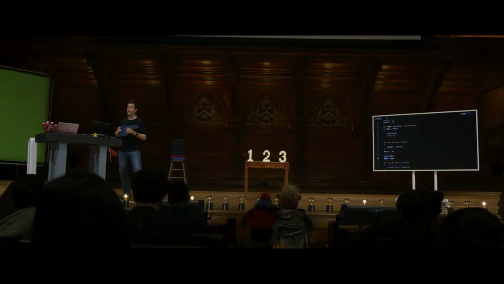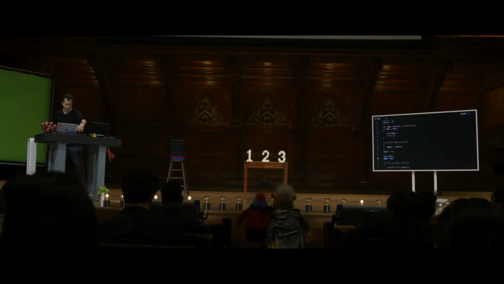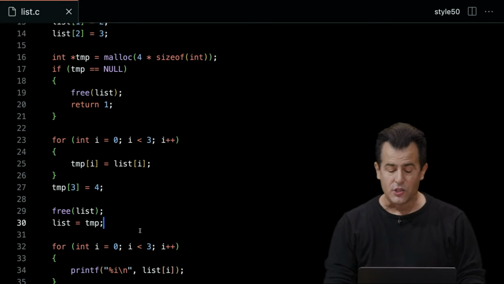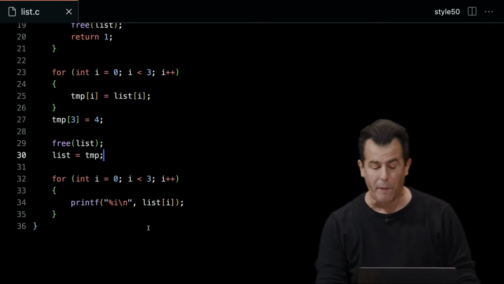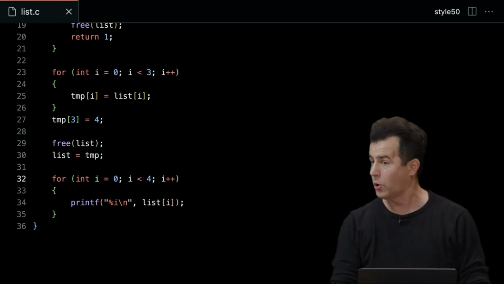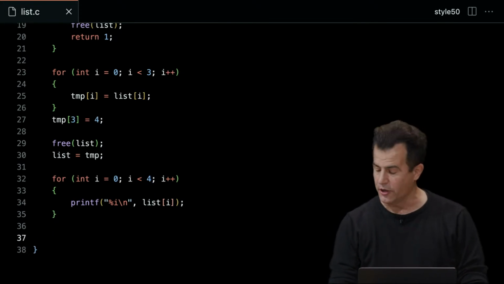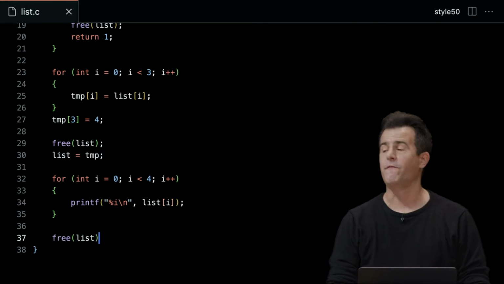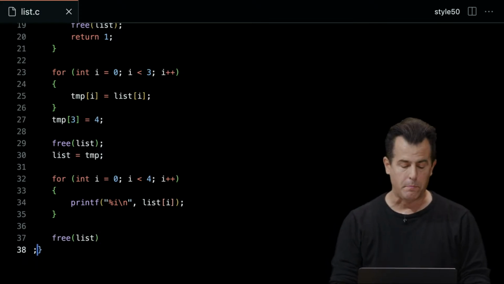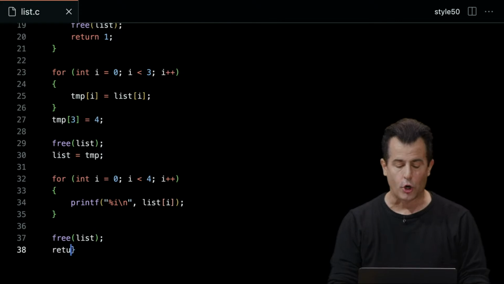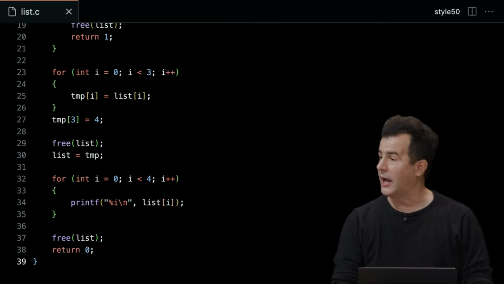So I'm just updating the value of list ultimately. All right, now that I've got this all done, I think I can just use this same loop as before. I could change the 3 to a 4 because I now have 4 numbers. At the very bottom of this program, though, also subtle, I should probably now, at the very end, free this list. And for good measure, let me go ahead and return 0. But now I think I have a complete program.